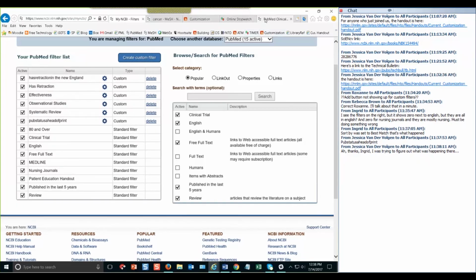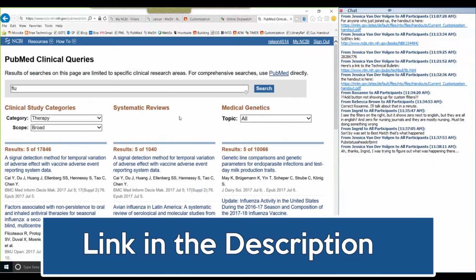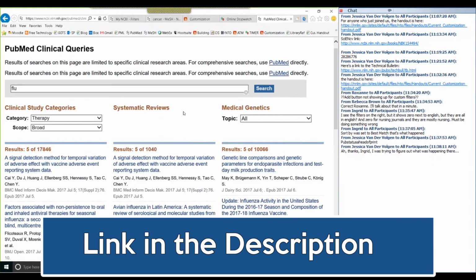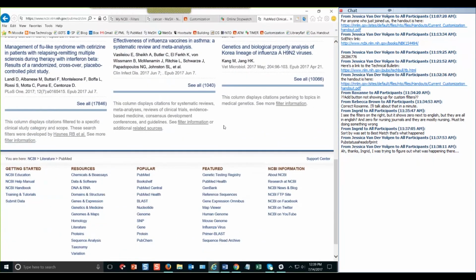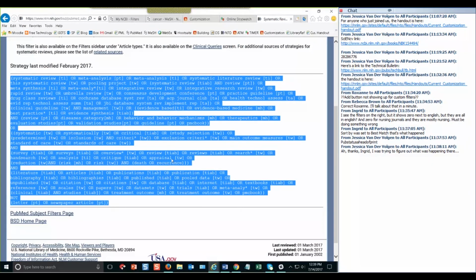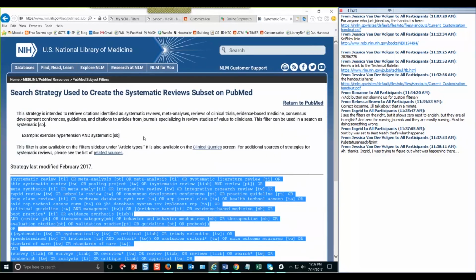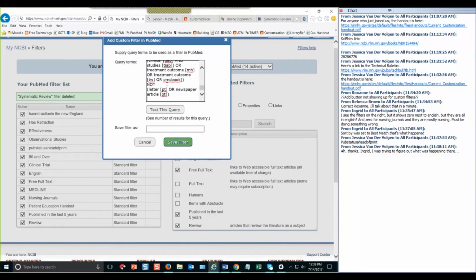So if you were also in that evidence-based class last week that Molly led, she showed you this clinical queries section and systematic reviews, and she showed you the filter information that's at the bottom of the results there. It says filter information. So I just wanted to grab this whole thing. Even though this is also a left side filter, you can copy this entire search string or any search string that you find anywhere, I guess, and go back, click on custom filter, paste it into the search box.